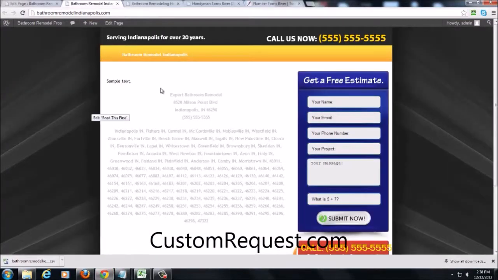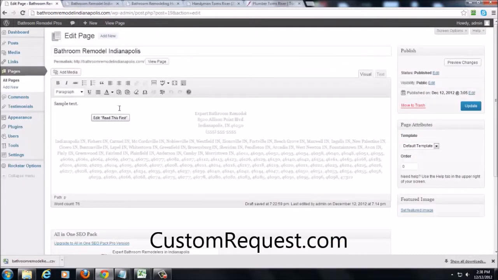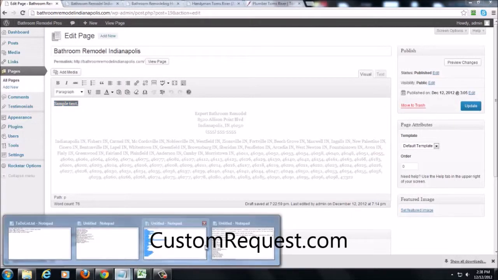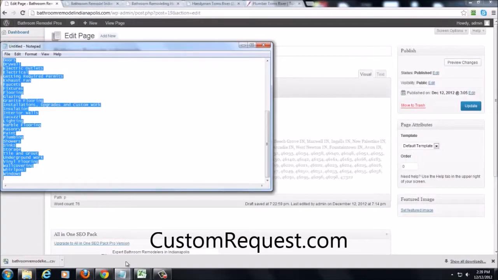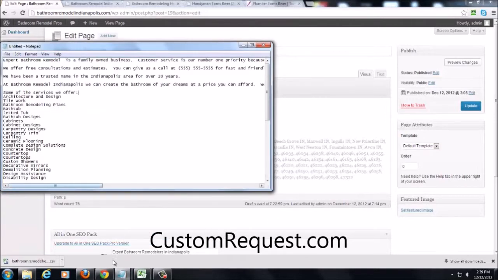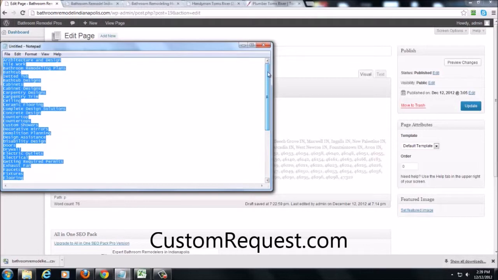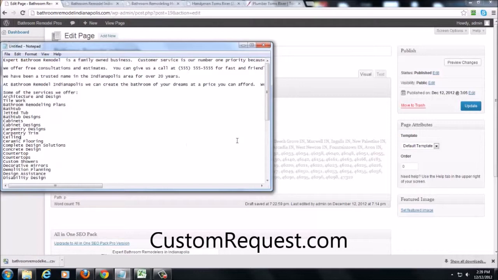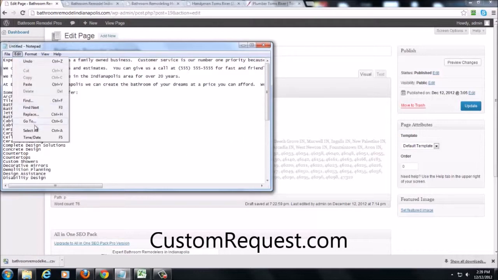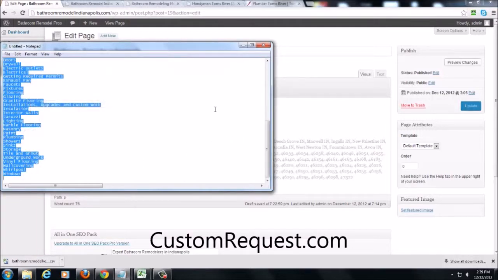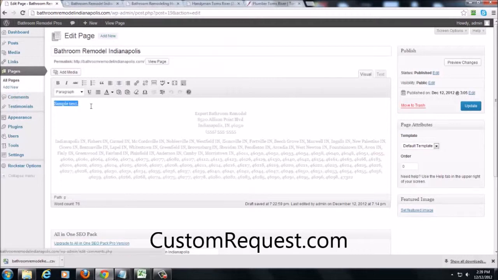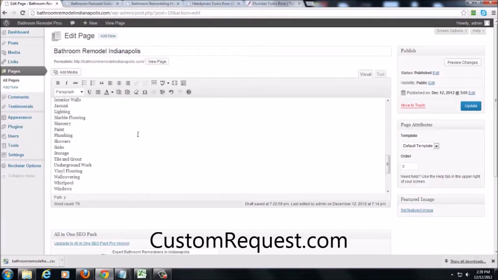Oh, that's the wrong website. Alright, now get rid of the sample text, and we will, let's see here, is this it? Okay, these are, oh, there's my dryer going off. These are just the keywords that we were using earlier. So now we'll just select all, and we'll paste that in.